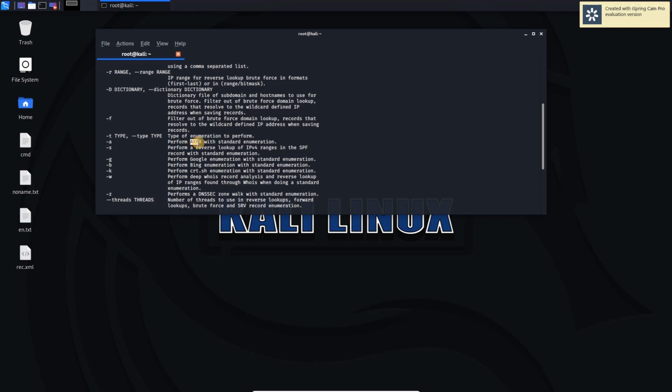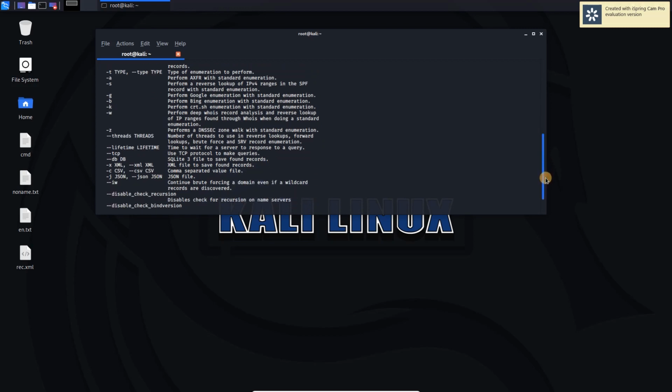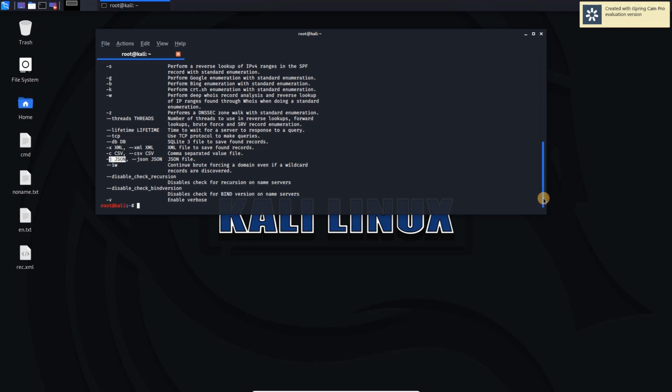AXFR is asynchronous zone transfer. -s performs a reverse lookup of IPv4 ranges in SPF record with standard enumeration, and -g will perform Google enumeration, -b will perform Bing enumerations, and there are various other options. We can also save the files in a database or in XML format or CSV format or JSON format. And we can also enable verbose mode.